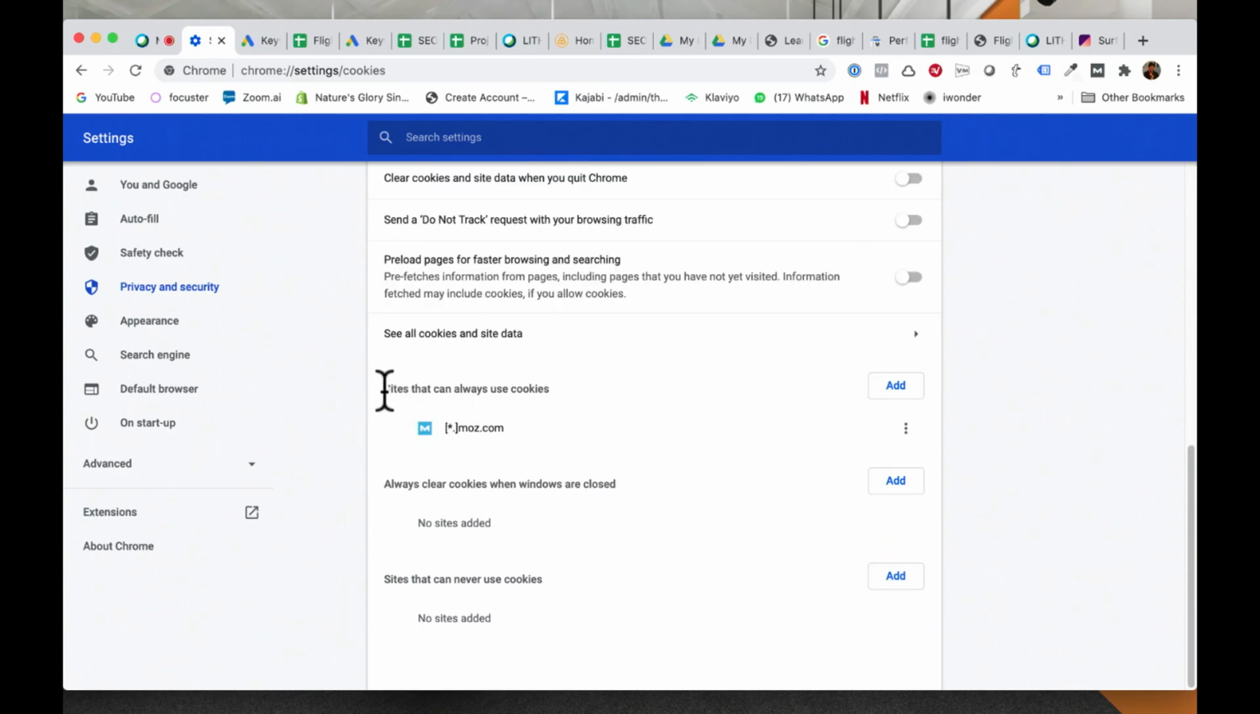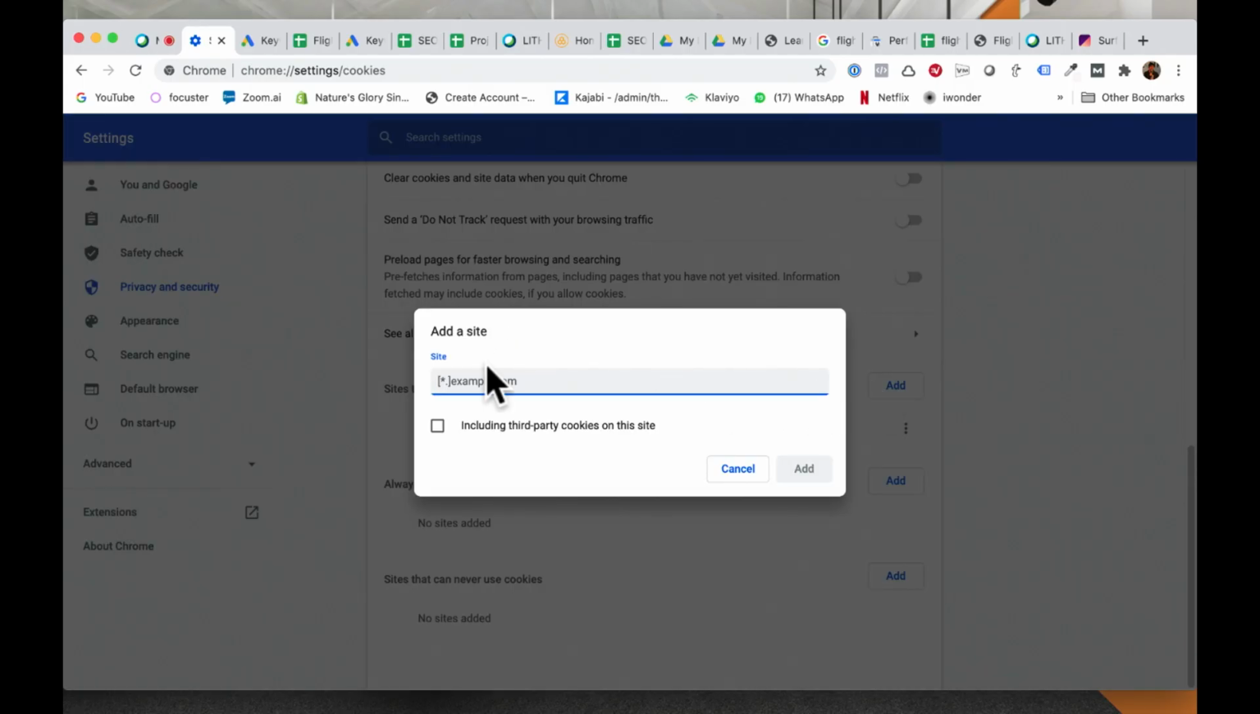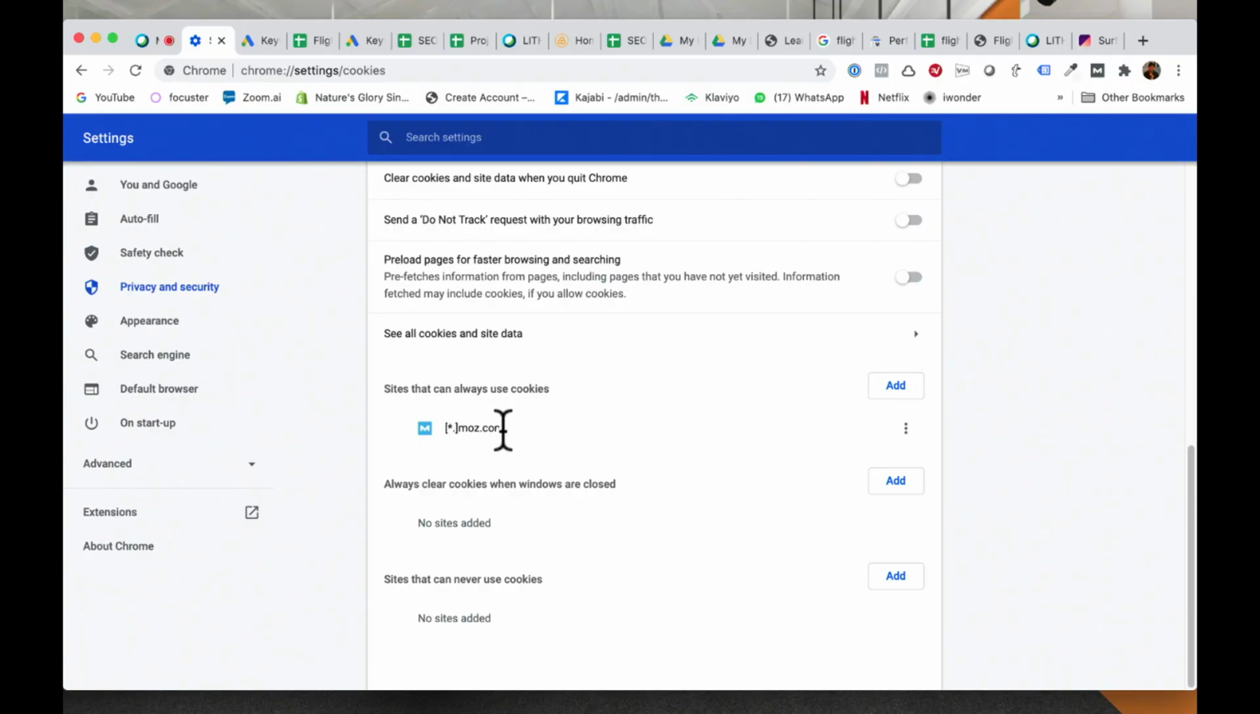You will see a section that says sites that can always use cookies. You want to click on Add, and they give you an example of how to enter the domain, which is square bracket asterisk dot close square bracket moz.com and click Add. Once you do that, you will have the moz.com site listed over here, and that's all you need to do.